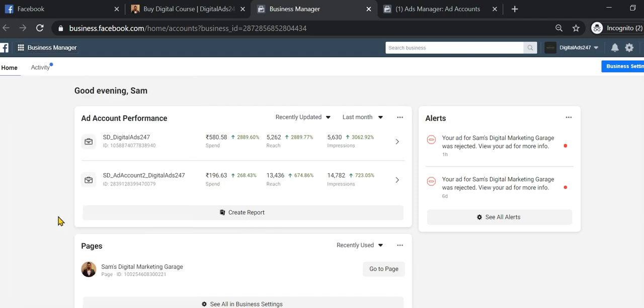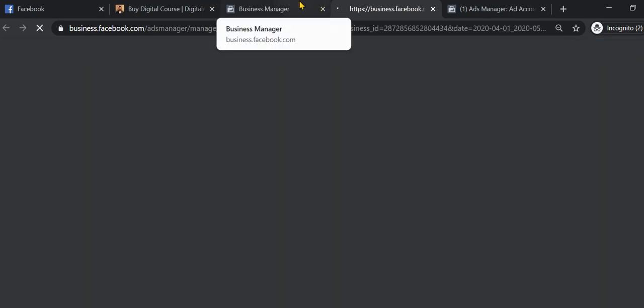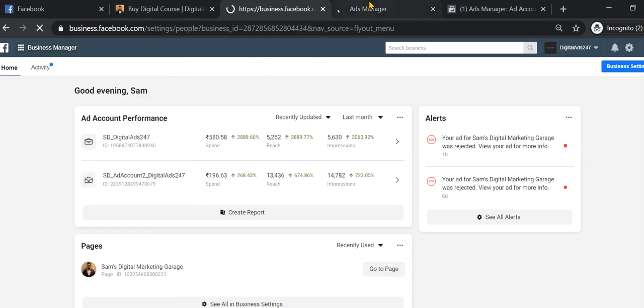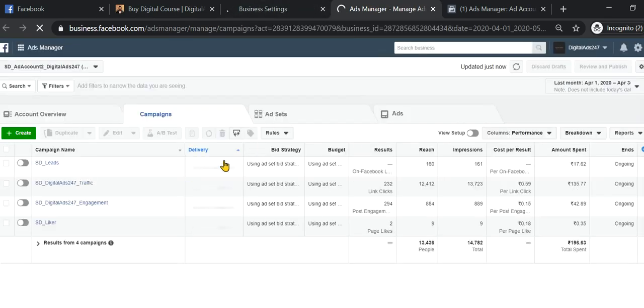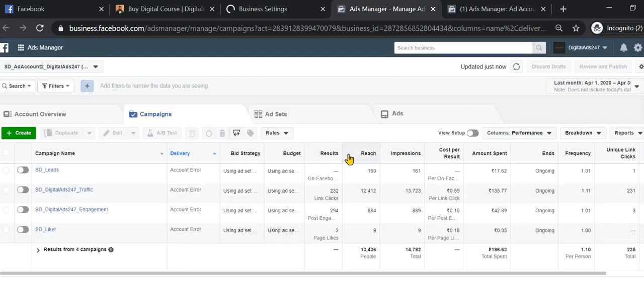Okay, so once I've done that, I can come here. This is my settings. This is my current account, which is already being run. It is currently in a paused state. So this is the final structure once your ad account is totally built up.